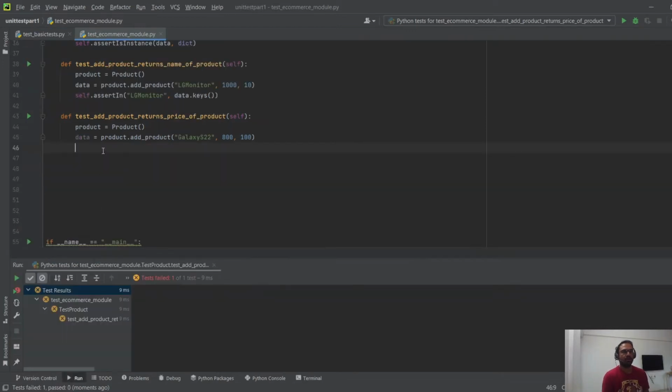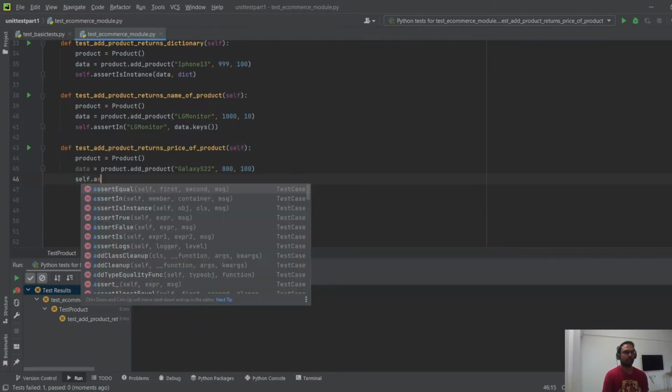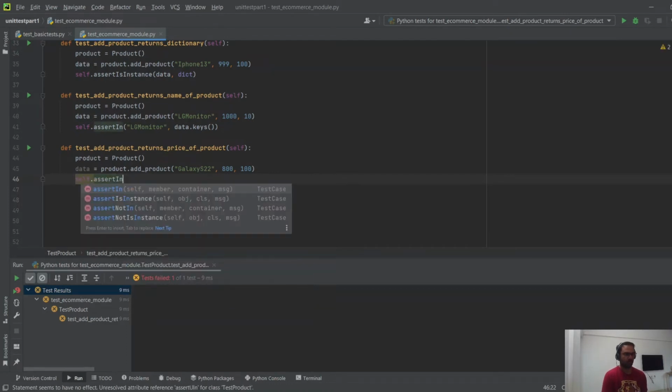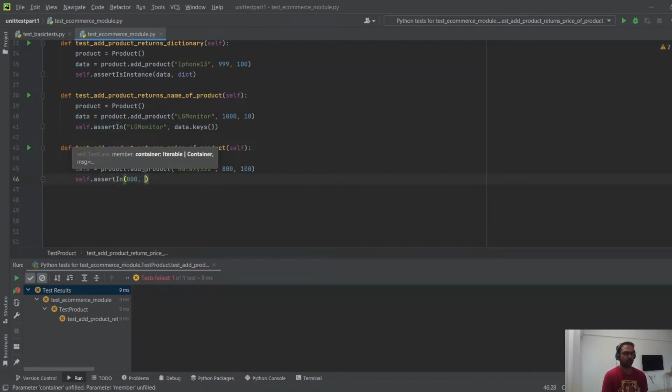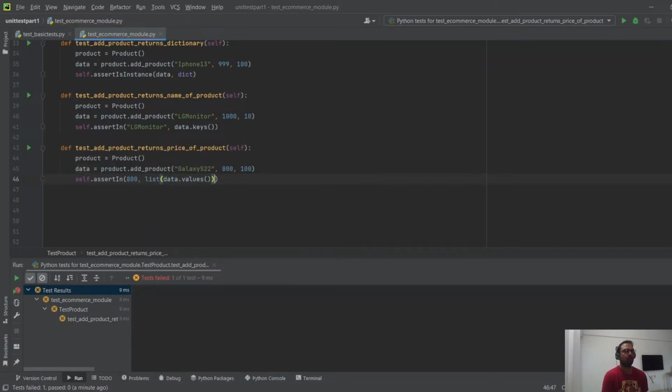We can write, right, one more test case to see if the price is present in the product which is returned. So I've added one more product, Galaxy S22. The price is 800 and there are 100 quantities because, as I said, the sale is coming up. If you want to check this, what you can do is, again, self dot assert in 800 is the price, data dot values, and because this I think returns a view, we need to convert it back to a list, take the 0th element, and then I think we have to print the price.